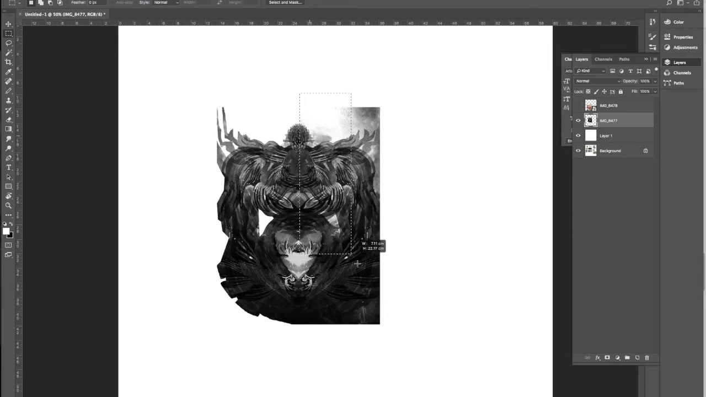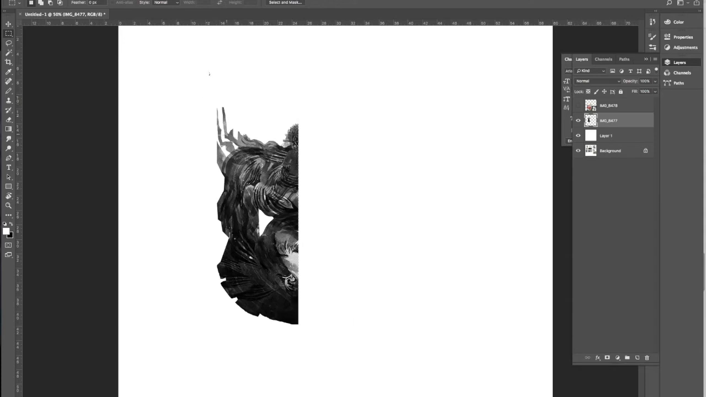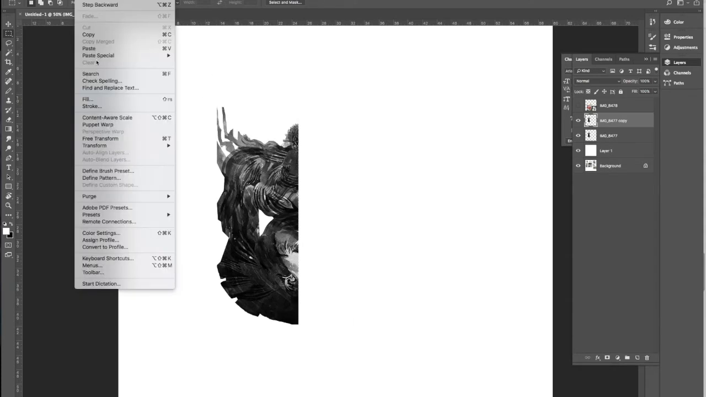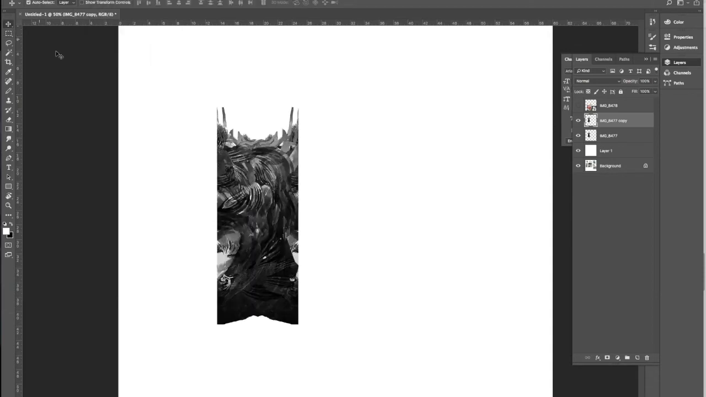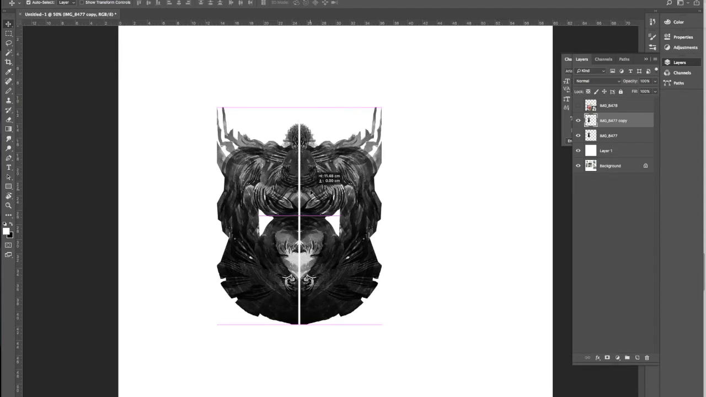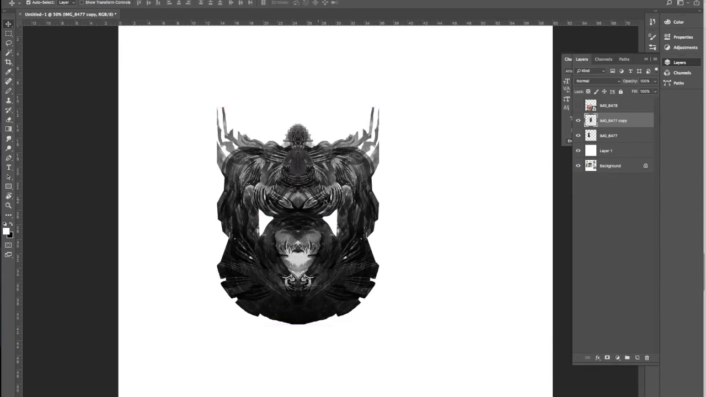We are dealing with a symmetrical design, so all I need to do right now, once I've got one side sorted, is just chop the other half, divide it down the centre, and then duplicate the half that's left. Flip it horizontally, slide it across until the two sides marry up, and again flatten those two layers down.